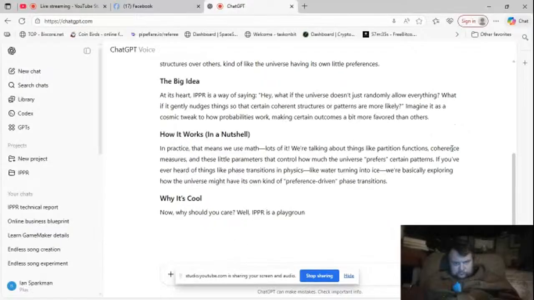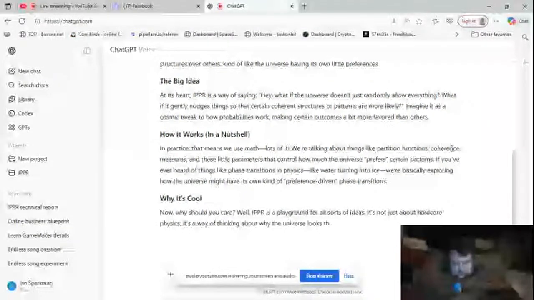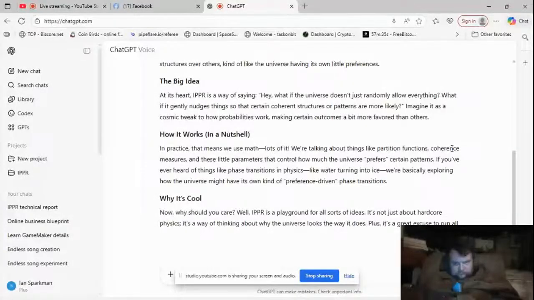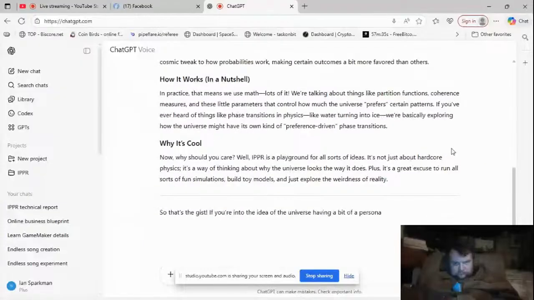Why it's cool? Now, why should you care? Well, IPPR is a playground for all sorts of ideas. It's not just about hardcore physics, it's a way of thinking about why the universe is the way it is. You can run all sorts of fun simulations, build toy models, and just explore the weirdness of reality. So that's the gist. If you're into the idea of the universe having a bit of a personality when it comes to which patterns it likes, IPPR is the theory for you. Thanks for watching, and stay curious.